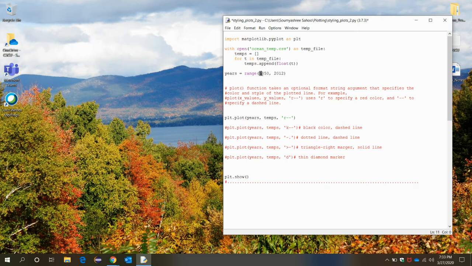Now the years are provided with the range of 850 to 2012. Each temperature you have seen in the ocean temp file will be related to a year, starting with the range of 850 and going up to 2012. The temps list values, with all the temperatures, will be considered as the y coordinate values in the plotting function, and the years will be considered as the x coordinate values.